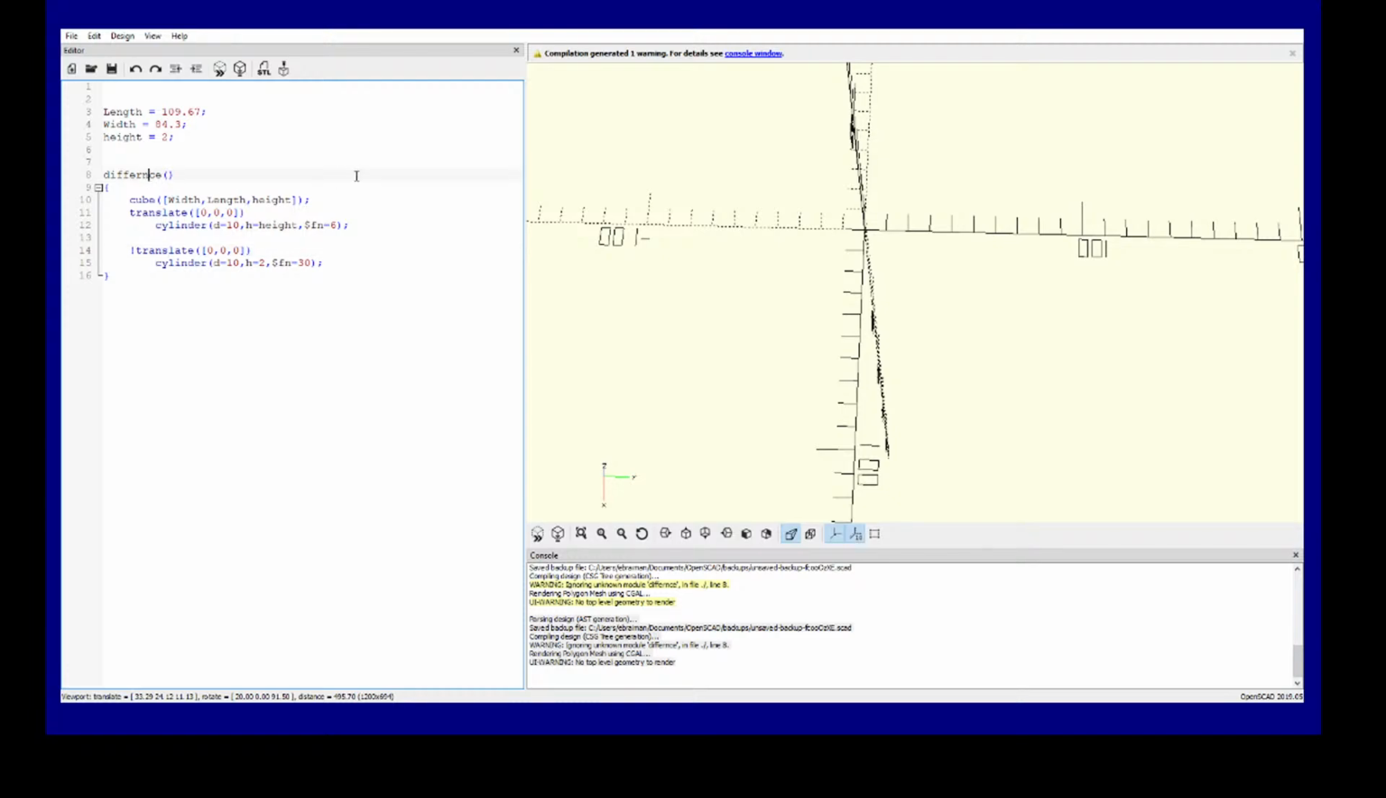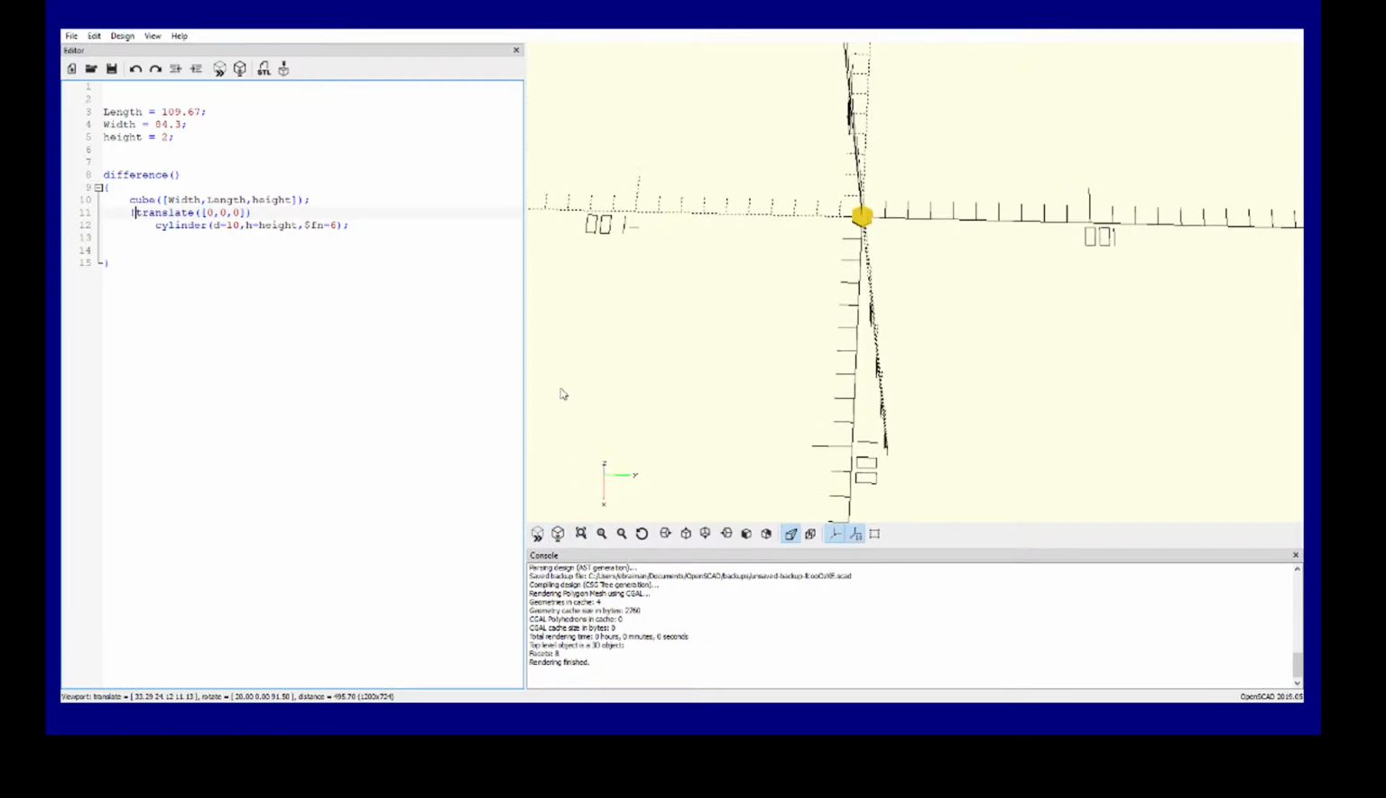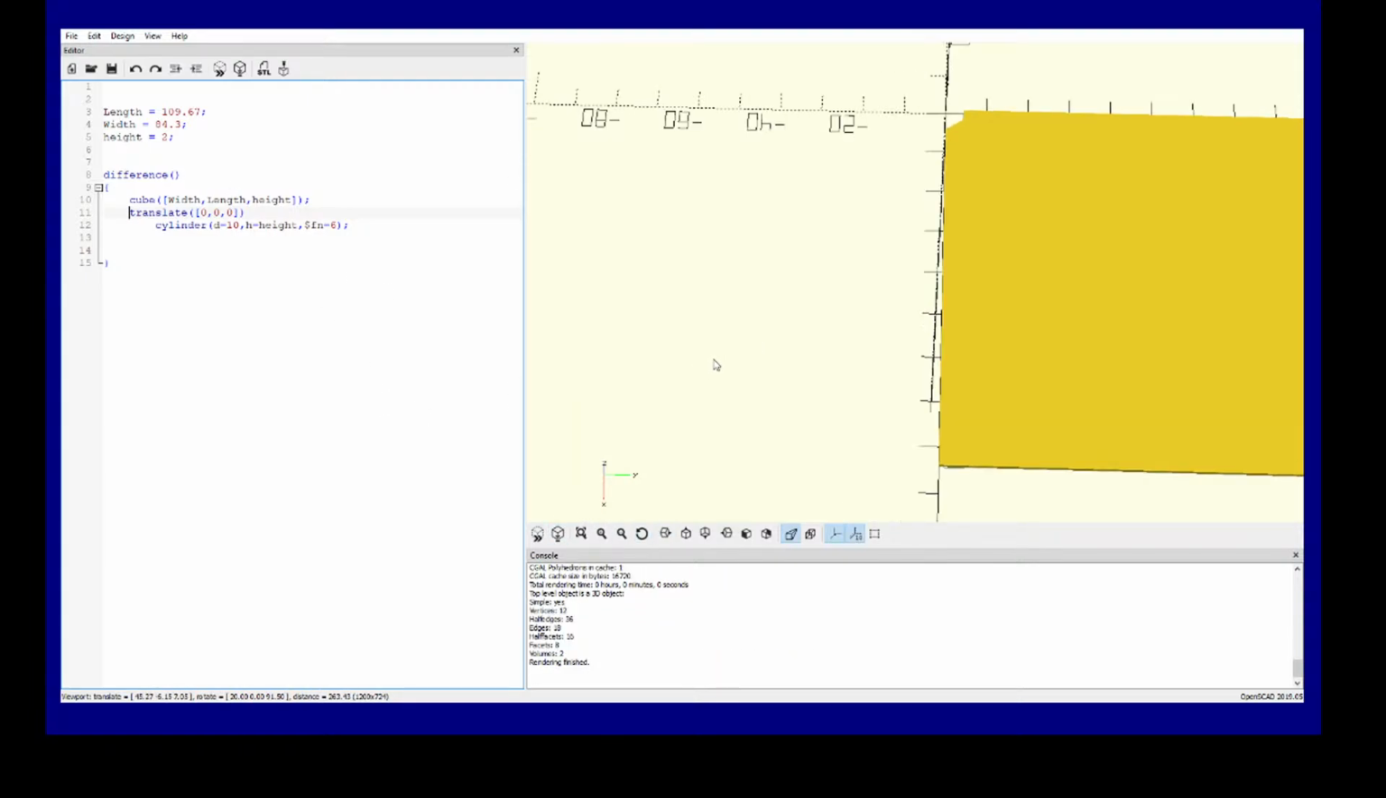Oh, here it is. Difference. So I can take out this line. I know that's not the issue now. Put a semicolon here for a second, and we know that we're getting the right shape. Now we can subtract it from that shape. As you can see, it's right there.